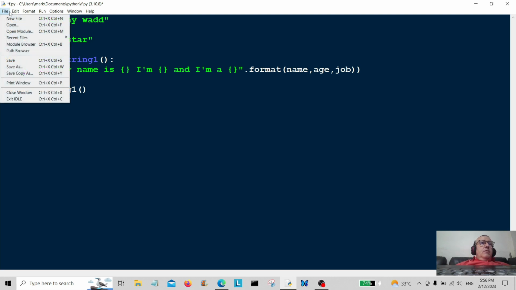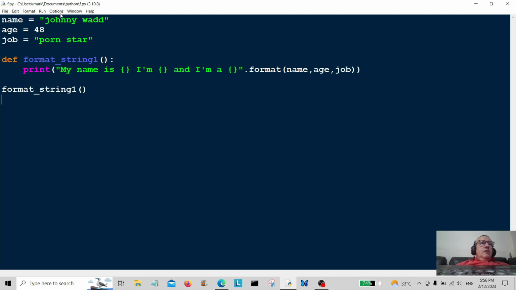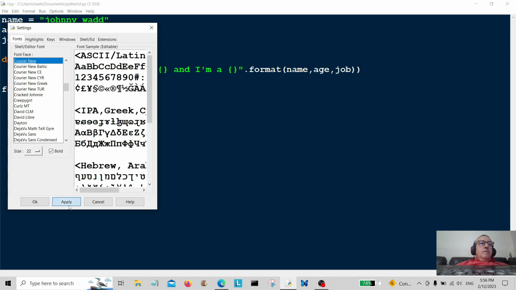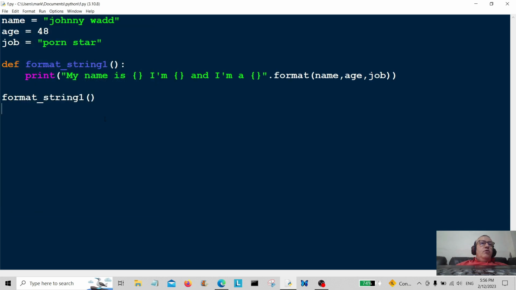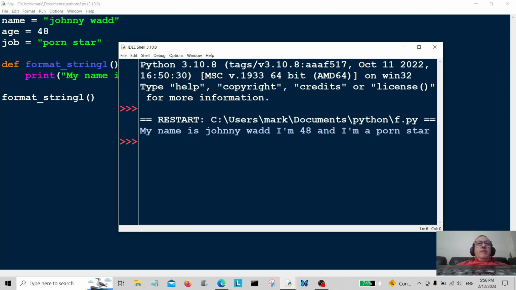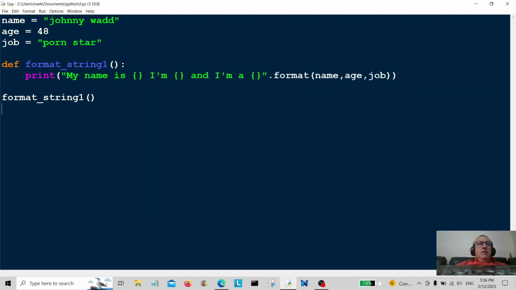and then we've got to save it. So let's just make that font a little bit bigger there. So okay, there we go. So format string 1, save that, and let's run it. Okay, so there you go. You can see how it's formatted it there. So it's taken the information that was stored in the variables and inserted it into the sentence.